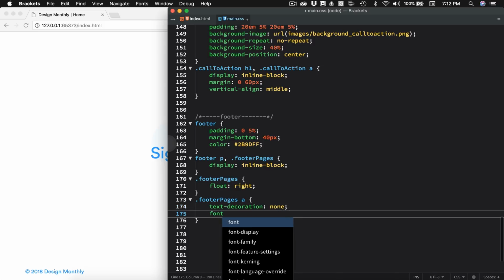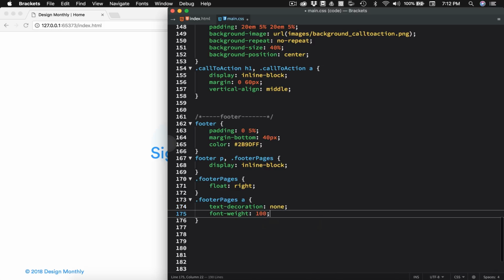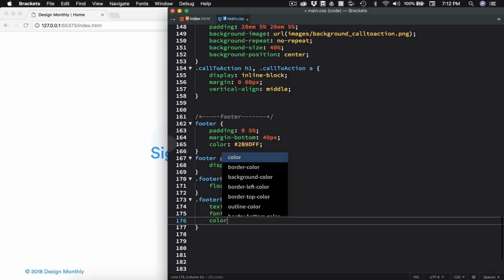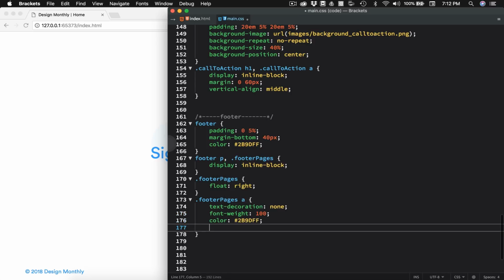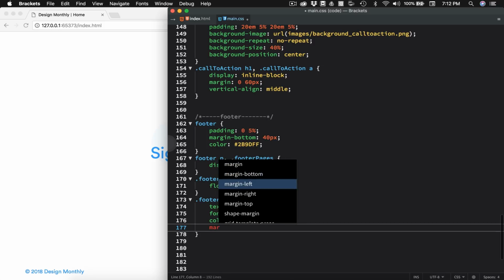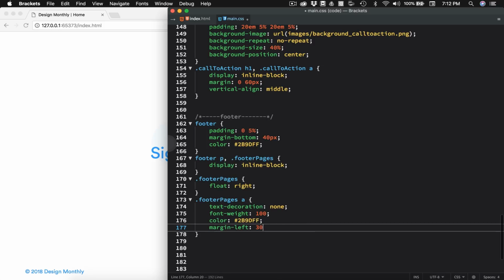The font weight is going to be 100. I'm going to set that to that blue color again. And then we'll need some spacing in between each of those. So we'll do that by setting the margin on the left to 30 pixels.